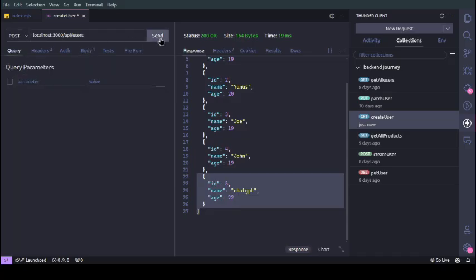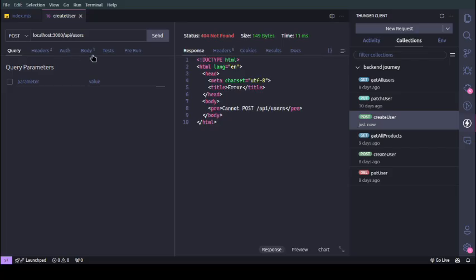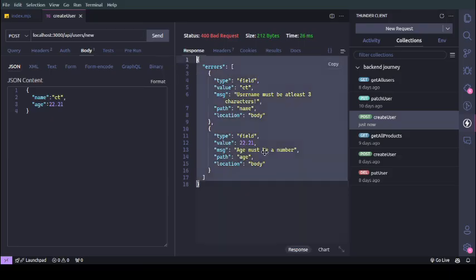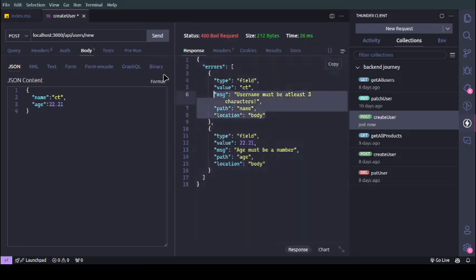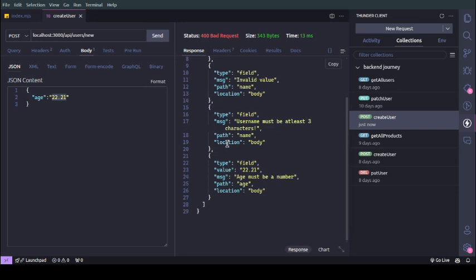Posts. What is going on? Body. Let's just introduce some errors. Let's do this, and maybe let's do 22.21, and you can see here that our age must be a number, and also our username must be at least 3 characters. And if we don't pass the username at all, and also if our age is a string, you can see that we have a lot of errors here.